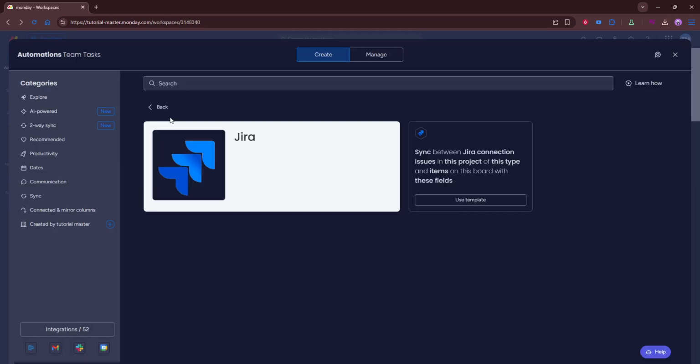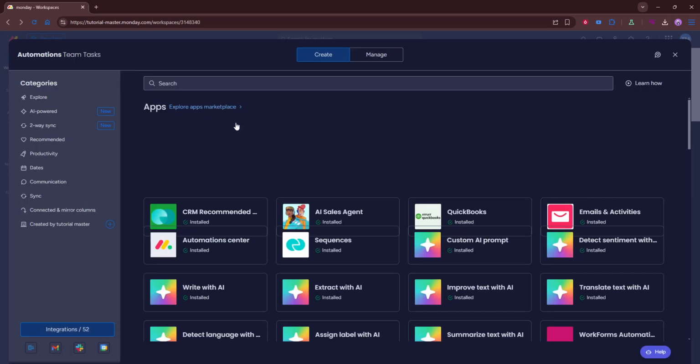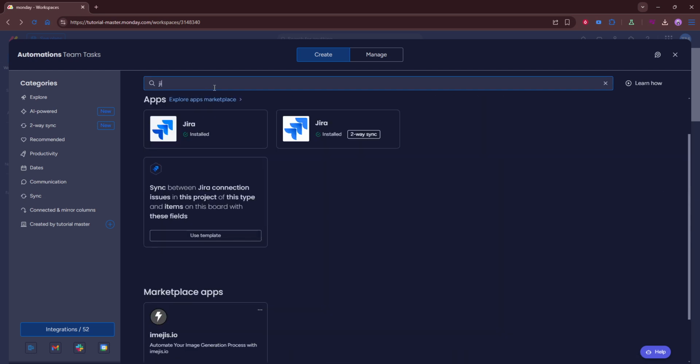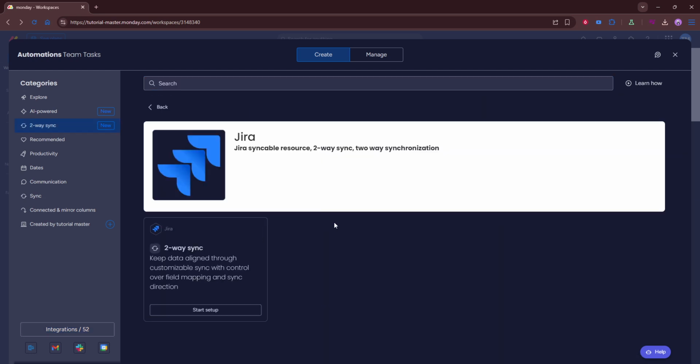At this point, you'll be prompted to sign into your Jira account. Go ahead and complete the sign-in process so Monday.com can access the information needed to create the connection. If your organization uses additional verification during login, just follow the prompts on screen until access is approved. Make sure you're signing into the correct Jira account, particularly if you work with multiple projects or environments.